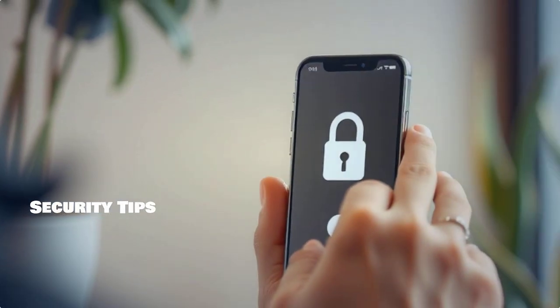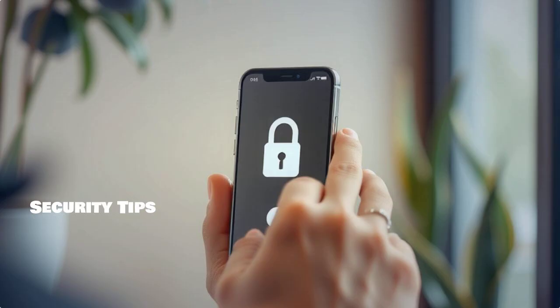Remember to keep your account secure. Always use strong passwords, avoid public Wi-Fi for transactions, and enable two-factor authentication.